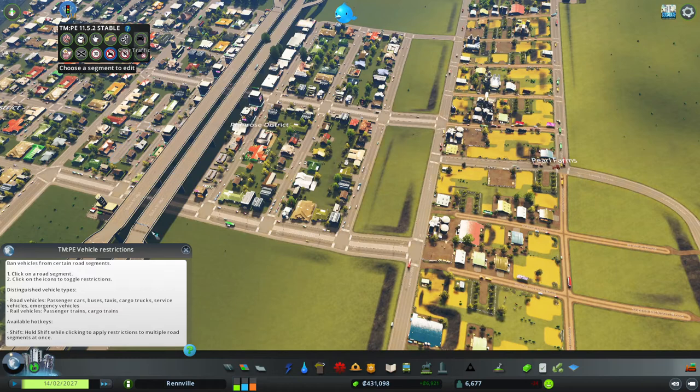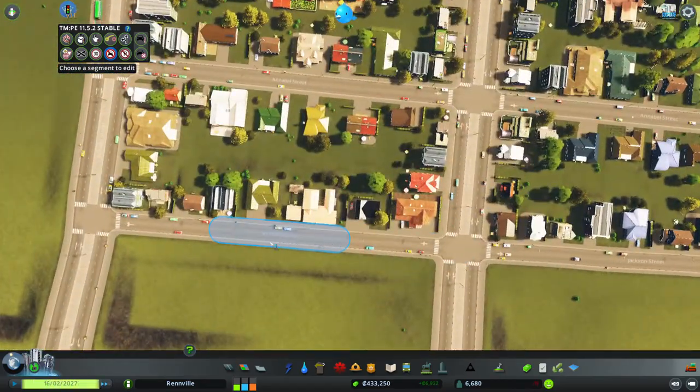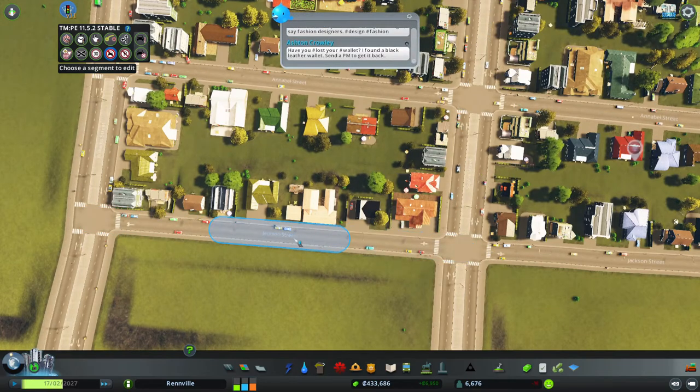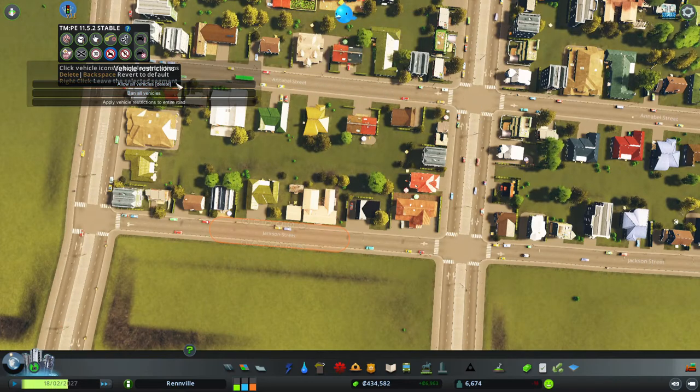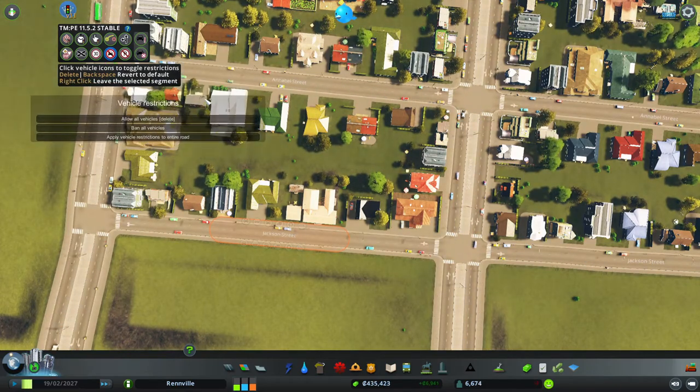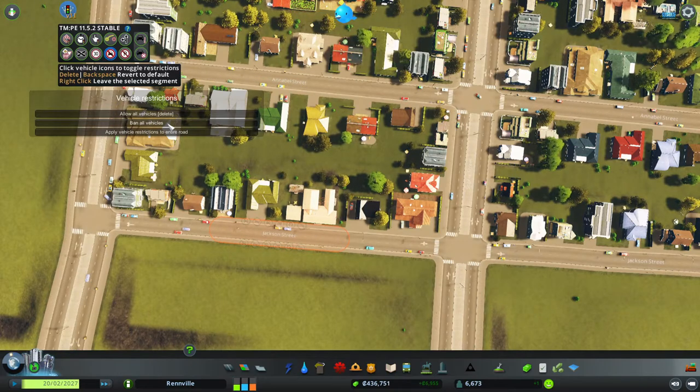This one here is to apply the vehicle restrictions. So if you click on the road segment, then we can toggle the vehicle restrictions. If we hold the shift key down, we can do multiple segments at a time. All right, so let's say this road here, if we hold the shift key down, let's just move that down. So it brings up the restrictions. We can allow all vehicles, we can ban all vehicles from that road, and we can apply vehicle restrictions to the entire road. Okay, so let's choose apply vehicle restrictions to the entire road.